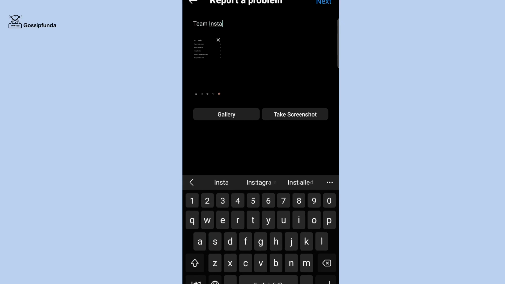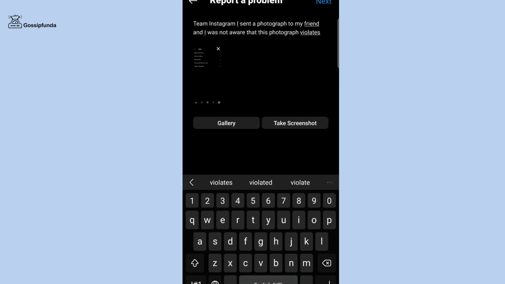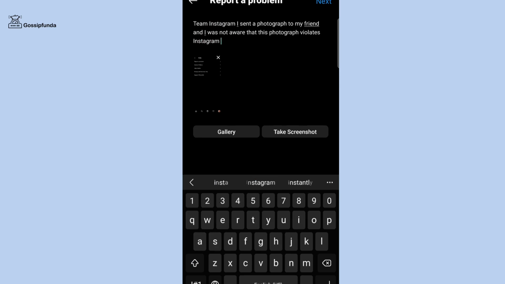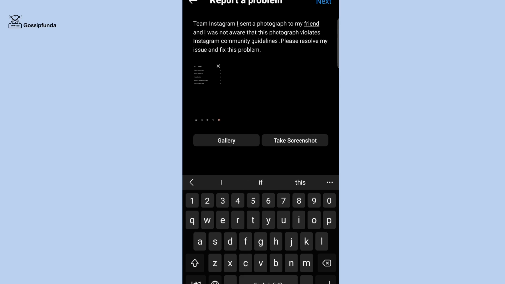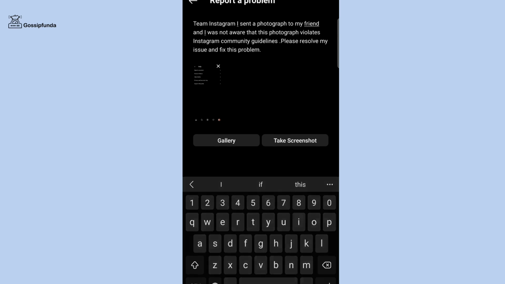So what I have written is that Team Instagram, I have sent a photo to my friend and I was not aware that this photograph violates Instagram community guidelines. Please resolve this issue and fix my problem. Now tap on next and your issue will be resolved.